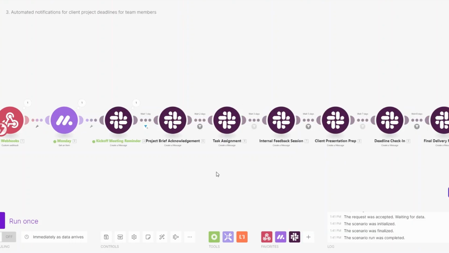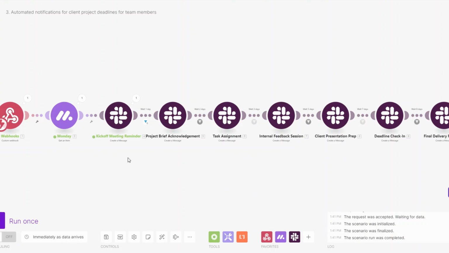Now, the third process that we're automating for a design agency is automated notifications to our team members for a client project. So here, we are creating a series of Slack notifications that we're going to send to our team members as they work on the client's project.